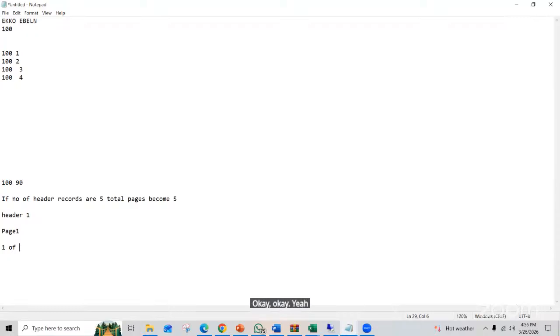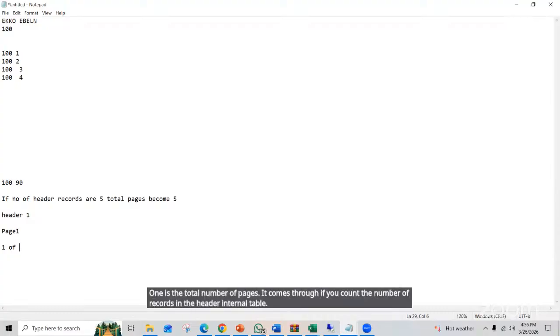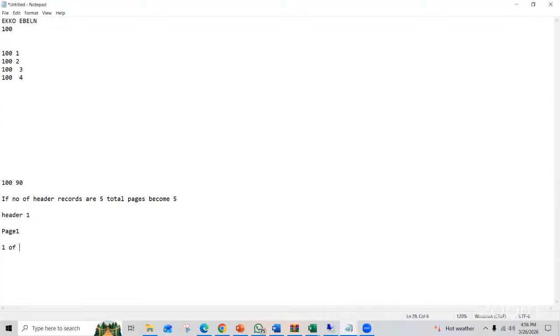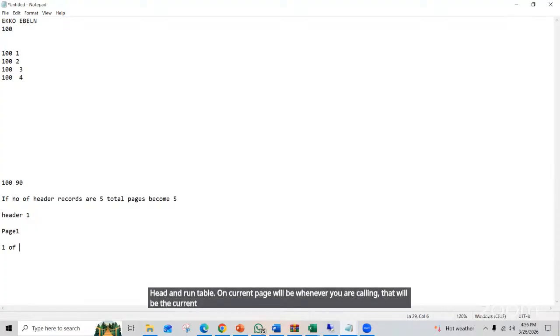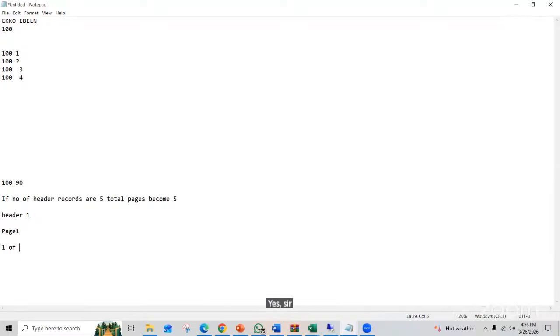So for that, from the program, you should pass 2 variables at runtime. One is the total number of pages. It comes if you count the number of records in the header internal table. And the current page will be whichever page you are calling at that time. Like that. Try. Okay, yes, sir. Okay, move on.